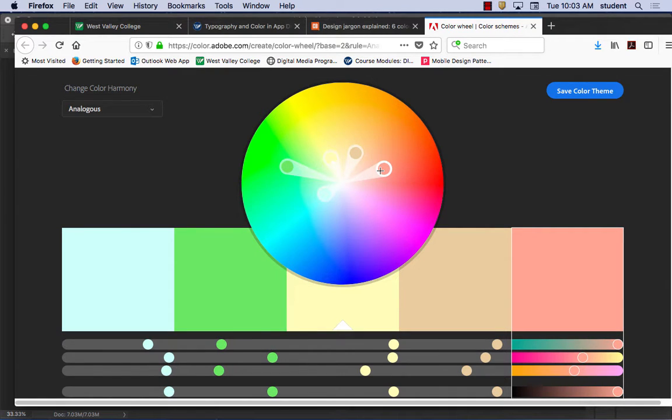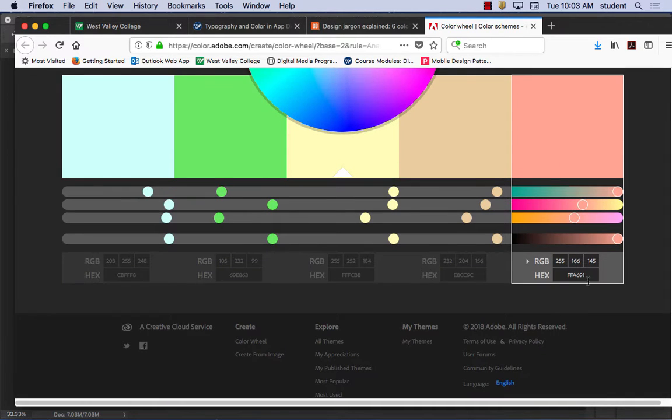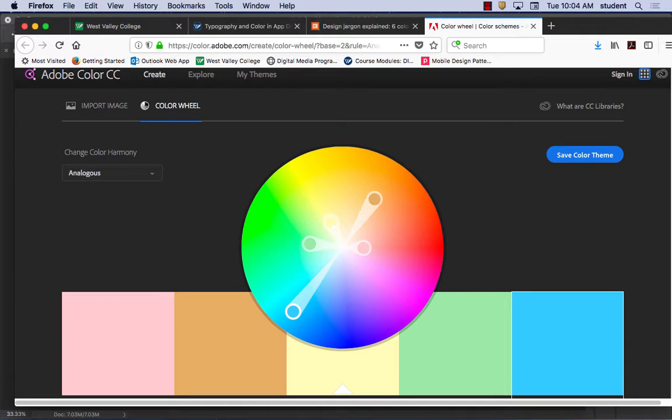The other nice thing about this is that it gives you, again, the hexadecimal values. You can actually type in hexadecimal values. Remember I said I love my light sky blue, right? 33CCFF, tab, and it puts it in there. So you can go and add your own hexadecimal values to this scheme.